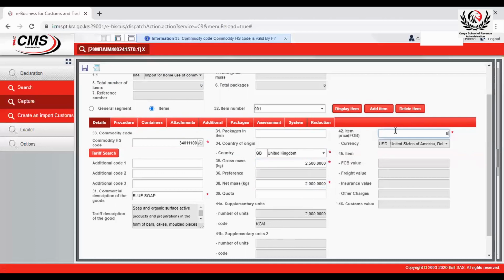Our FOB is 5,000. And if it is one item, this FOB box number 42 must tally with what is in the general segment. If there are many items, you divide what is in the general segment among the items. It has to tally before the system allows you to assess.